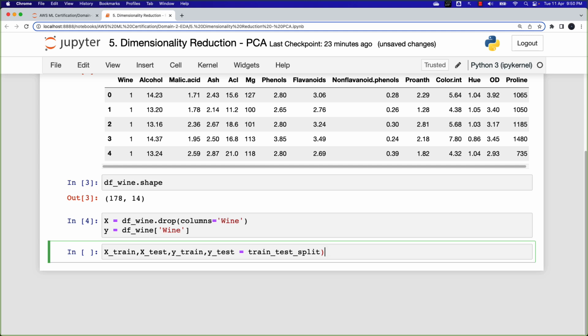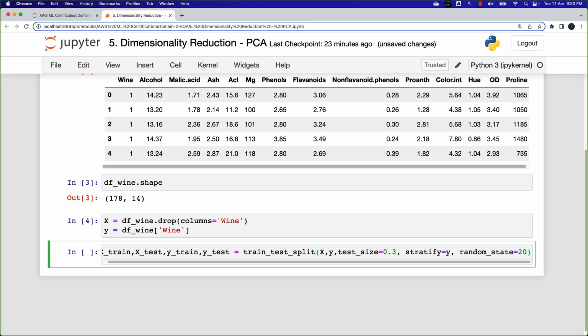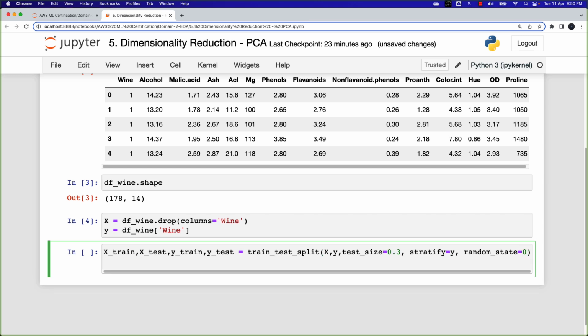I'll mention my data, that is x comma y comma test size is equal to 0.3, and I'm going to say stratify is equal to y, so that we can create a stratified split. And I'm also going to specify my random state, and this is equal to, for the demonstration I'll keep it as 0. In this way I'll split the data into two parts.